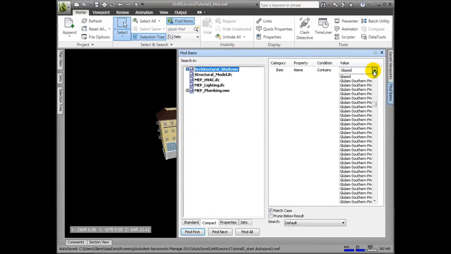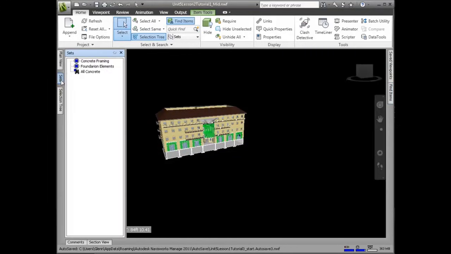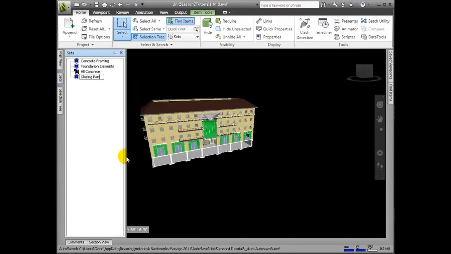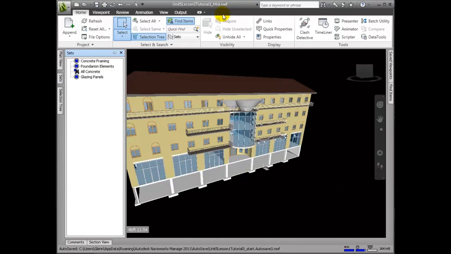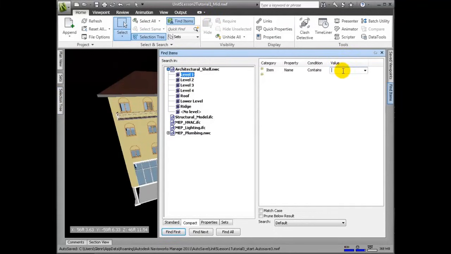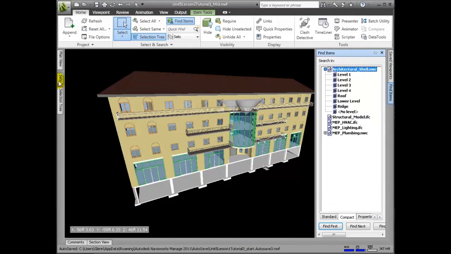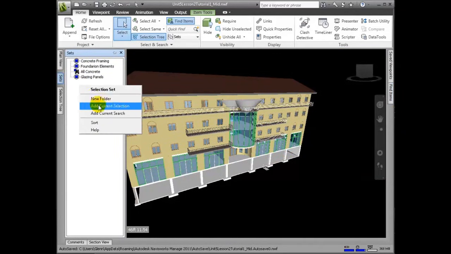Let's perform a search for glazing or windows and add that set called Glazing Panels. From the selection tree, we see that the mullions are going by a name including the word rectangular. What if we use that keyword in a Find Item search and then add that as a search set titled mullions? We can then organize these sets into their own folders once we start getting longer lists of sets.